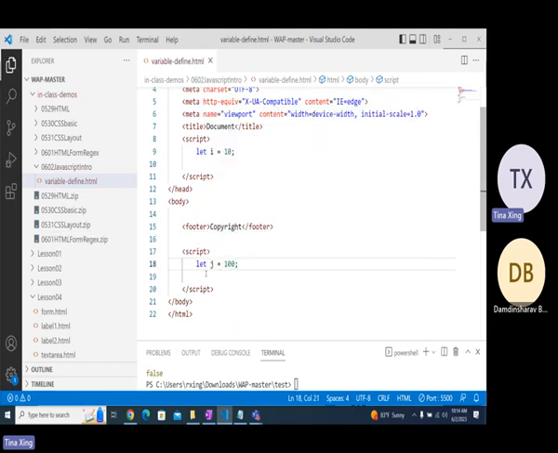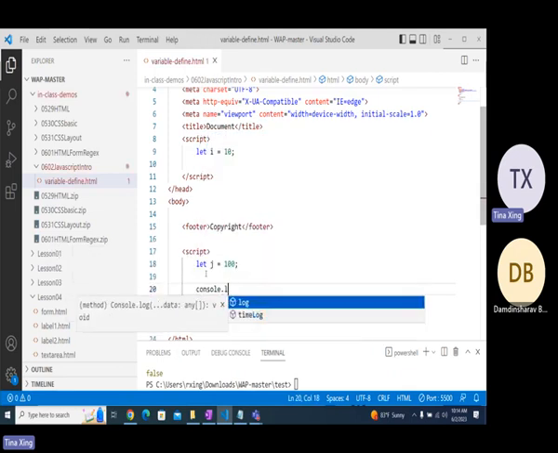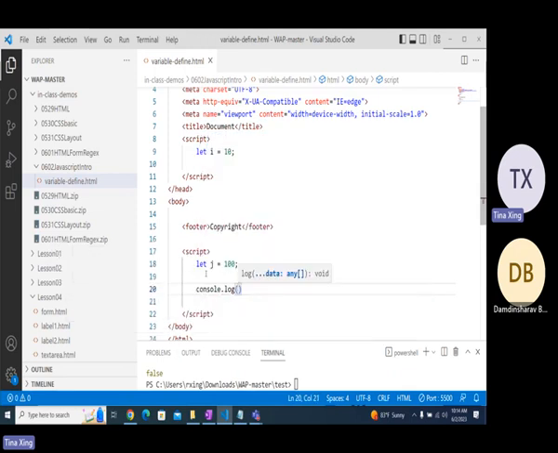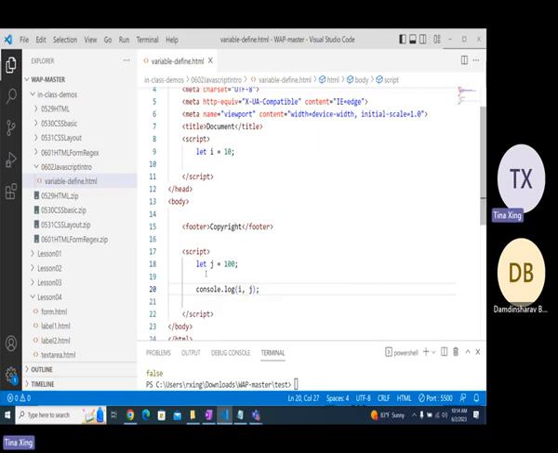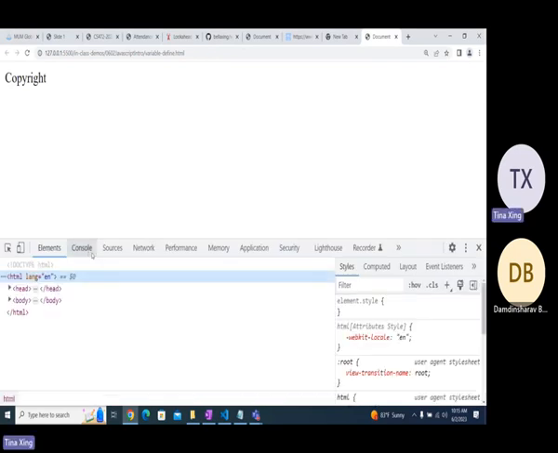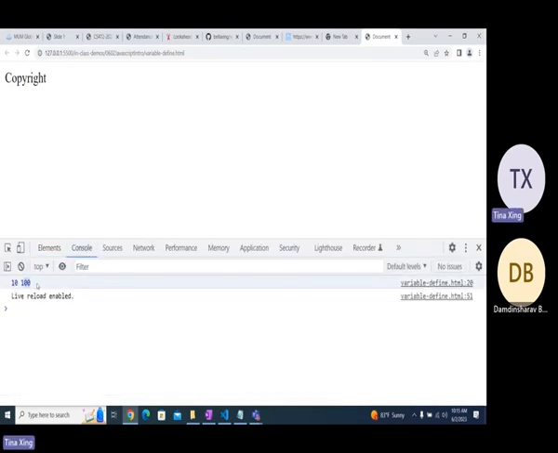And I will use one syntax like this: console.log. It's like Java's System.out.println, which prints something to the console. So I can have i and j, which print the two values. And how do we see the result? You open this in the browser, and here we have the console. You will see 10 and 100.